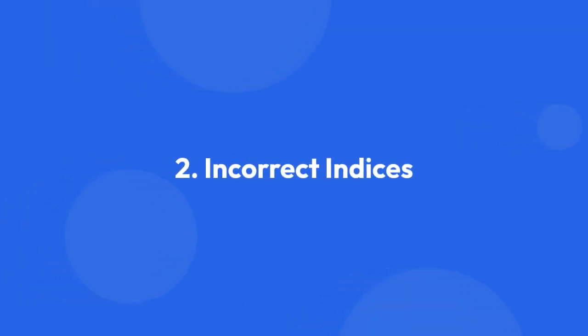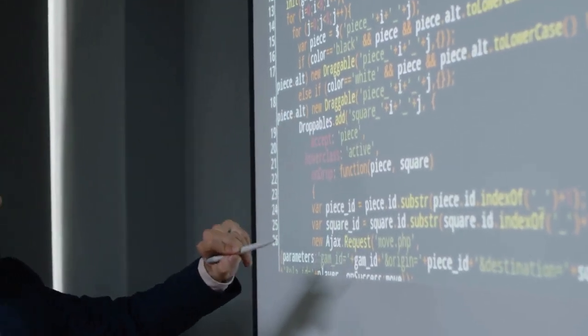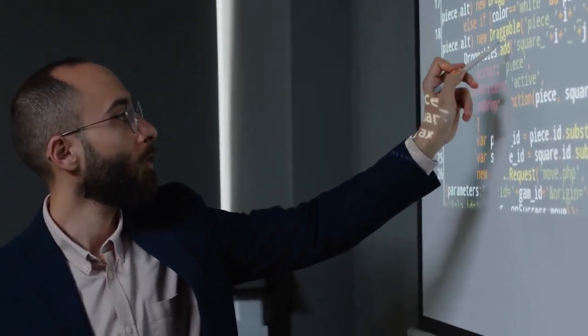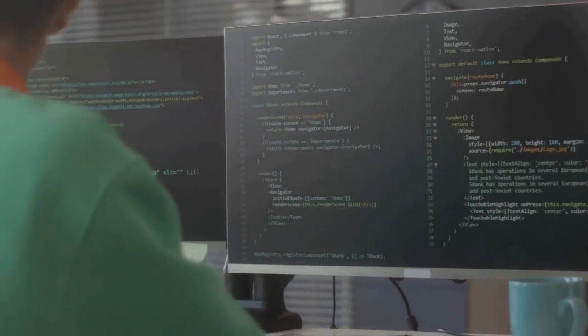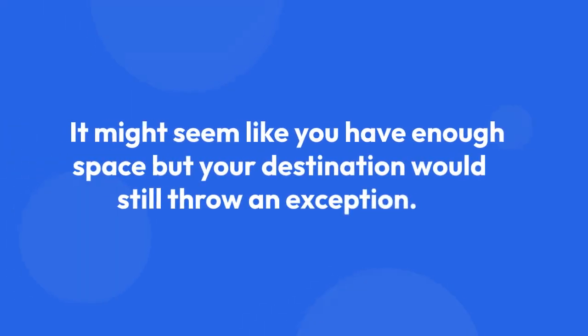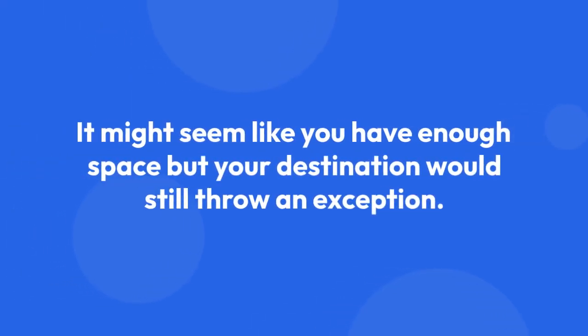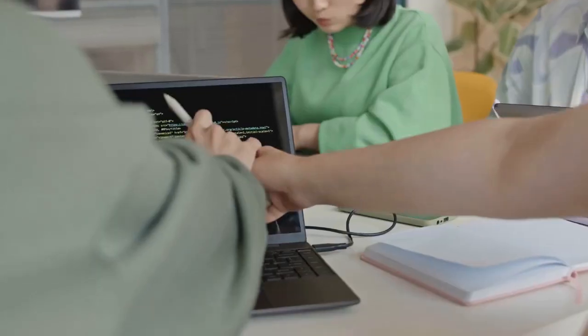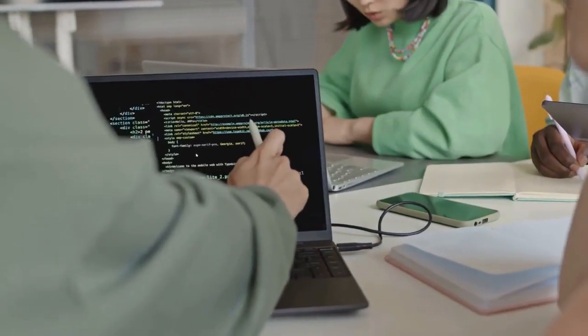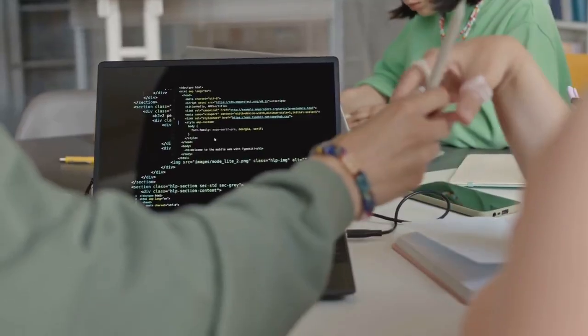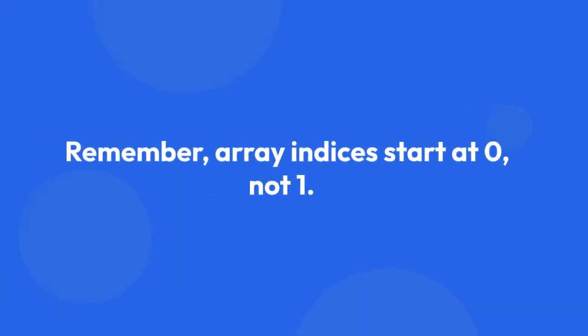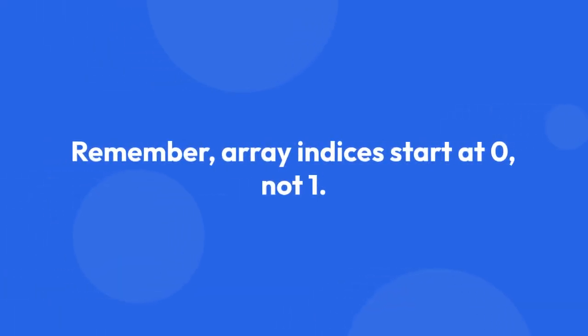2. Incorrect indices. Even if your destination array is large enough, using incorrect indices can cause problems. Suppose you want to copy elements from index 5 to 10 of the source array into your destination. If your destination array is large, but you try to start copying from index 20, it might seem like you have enough space, but your destination would still throw an exception. Carefully verify that your starting and ending indices in both the source and destination are correctly calculated and within the bounds of their respective arrays.